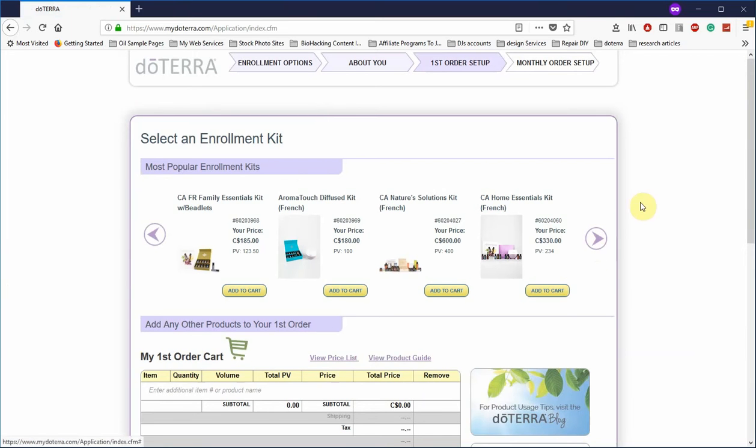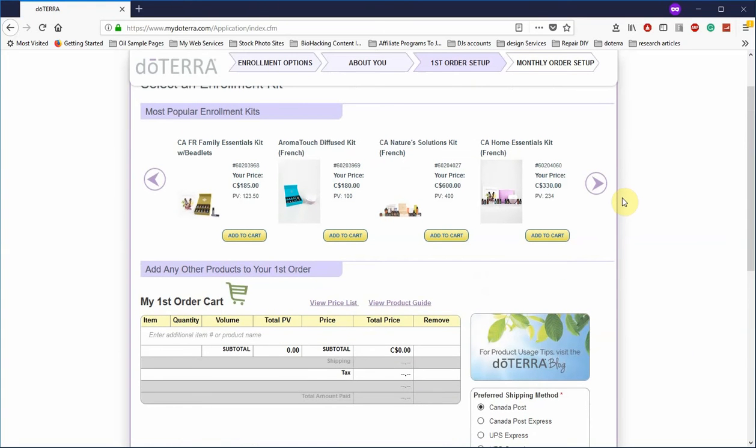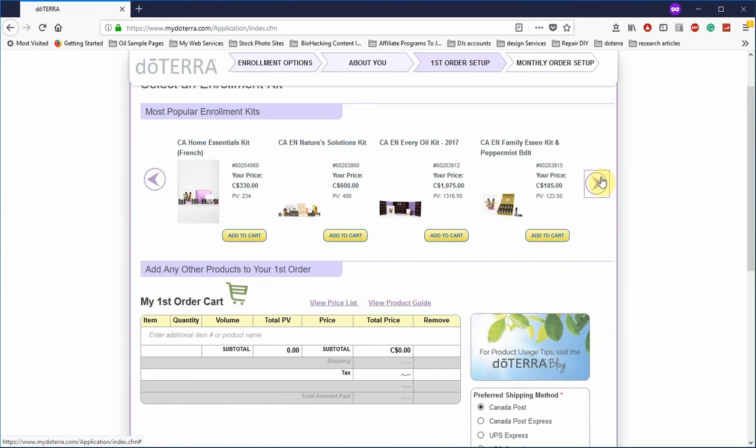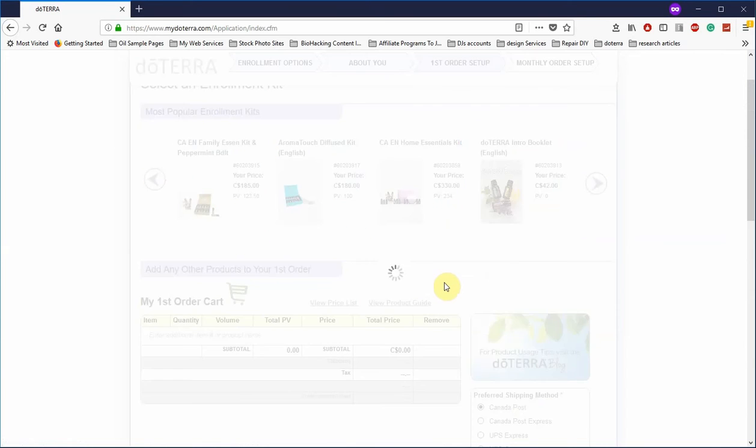So you can select an enrollment kit here. This starts you off with a higher PV value and it waives the initial fee of membership. This initial fee, when you pay it, you get a free bottle of peppermint oil. You still receive this bottle of peppermint oil. So just because I'm getting started and I'm really curious to add it to my house, I'm gonna get the Home Essentials kit. So we're gonna scroll on over here. Home Essentials kit, English, $330, point value 234, add it to the cart.